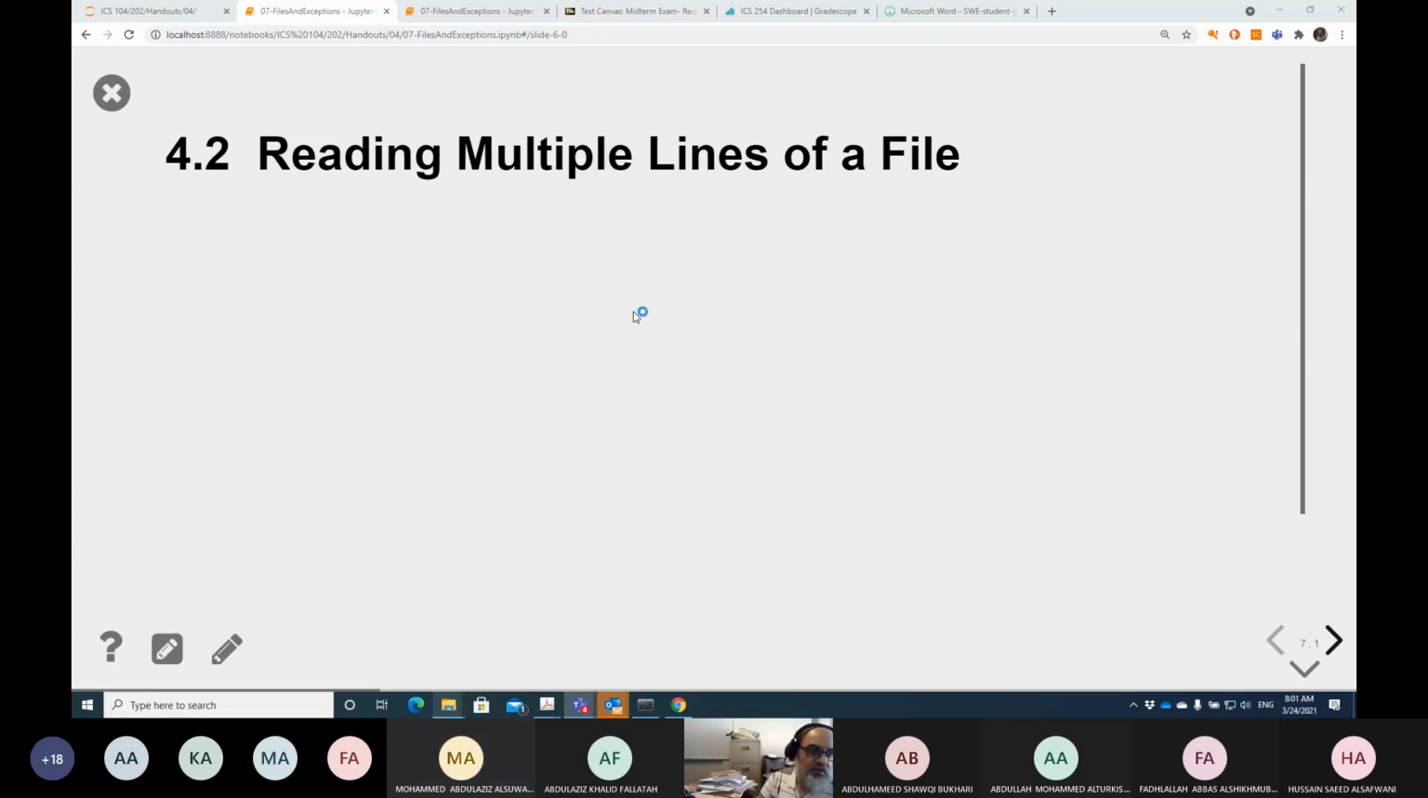Right. So we started discussing the other day how do we read a file? And we basically looked at how to read lines. Now we would look into how we can read multiple lines of a file. Now, first of all, do you remember what happens if we reach the end of file? If I try to read beyond the end of file, what will happen?